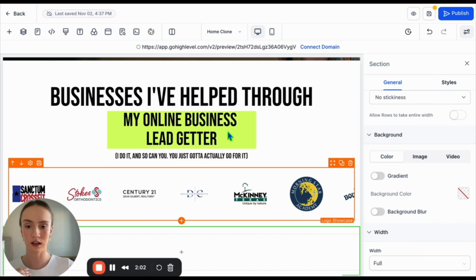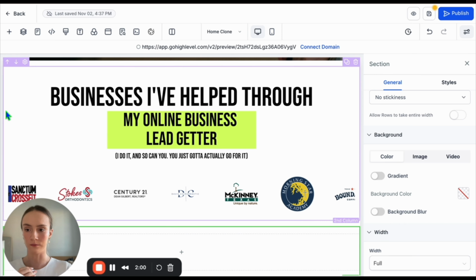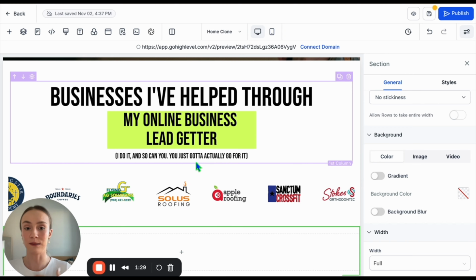Typically, if items are side to side, that means there are multiple purple sections, the mini sections, next to each other. But if it's stacked on top of each other, like this one, how it has business that I helped through my online business lead getter, notice how this is one purple with multiple text elements inside that one purple. So if it's stacked on top of each other, it's typically one purple. If it's icons next to each other horizontally, it's typically multiple purples.